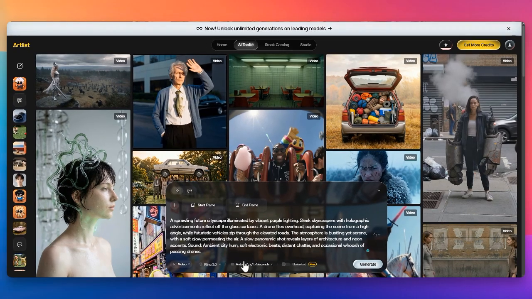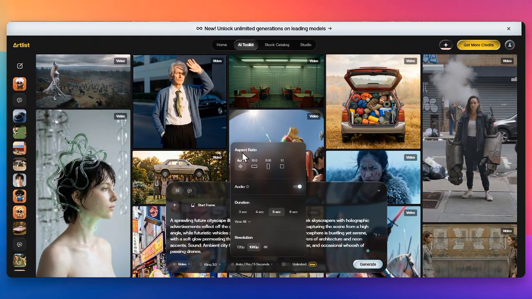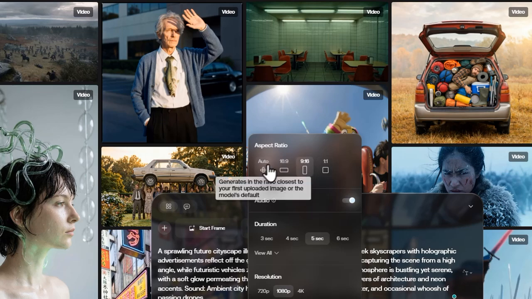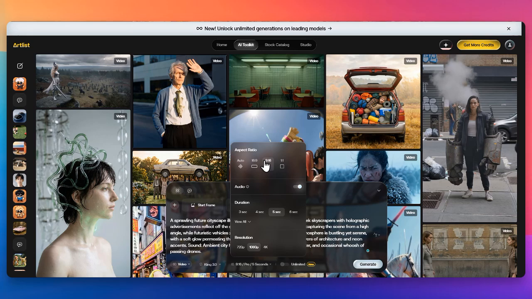Next, locate the aspect ratio setting in the generation panel. This setting controls the shape and orientation of your video. To create a portrait video, choose the 9:16 vertical format. This format is commonly used for mobile content such as TikTok, Instagram Reels, and YouTube Shorts.